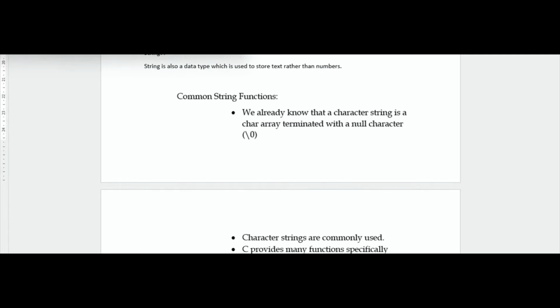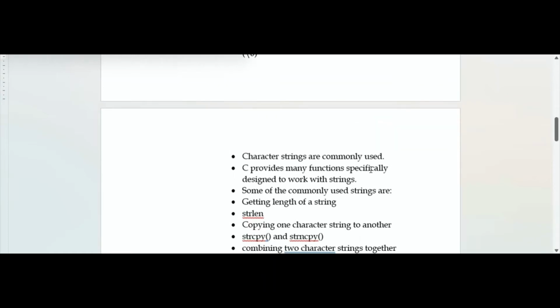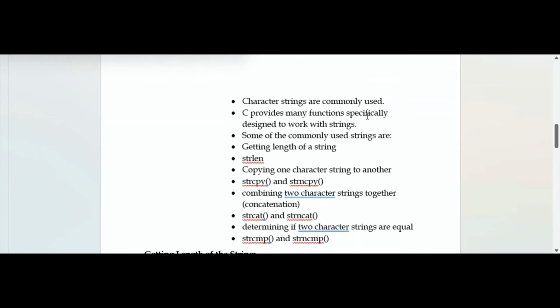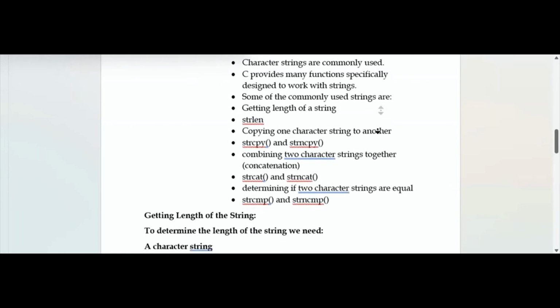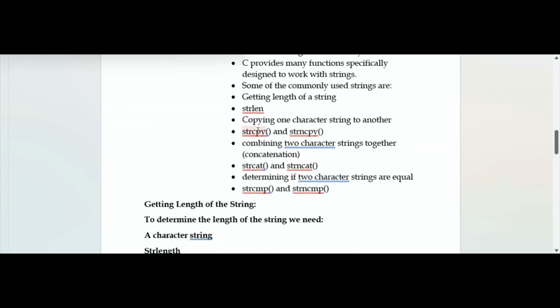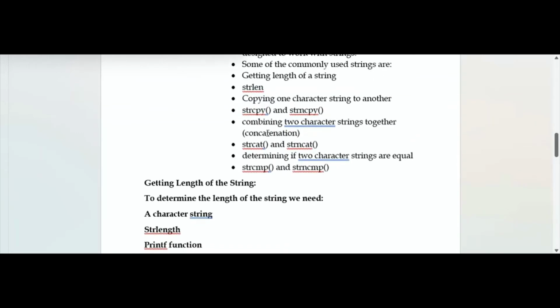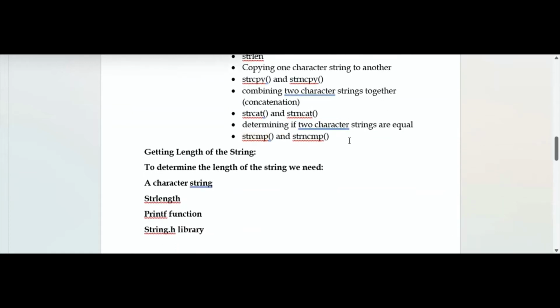We already know that a character string terminates with a null character and is commonly used for storing textual characters. So C provides us with many functions for dealing with strings. Some of the commonly used ones are getting the length of the string, which we are going to discuss today, copying one character string to another, and concatenation and comparison between two strings. These we'll discuss later on.